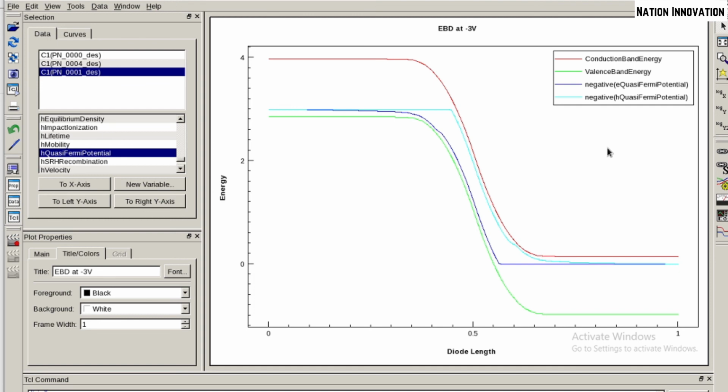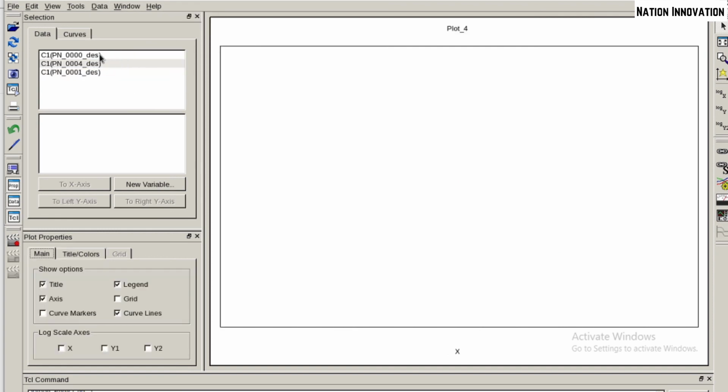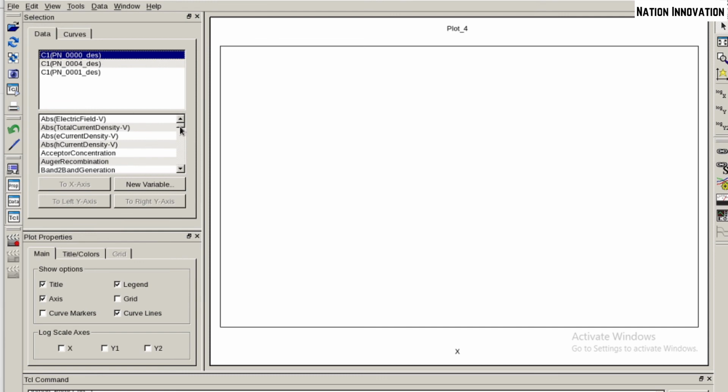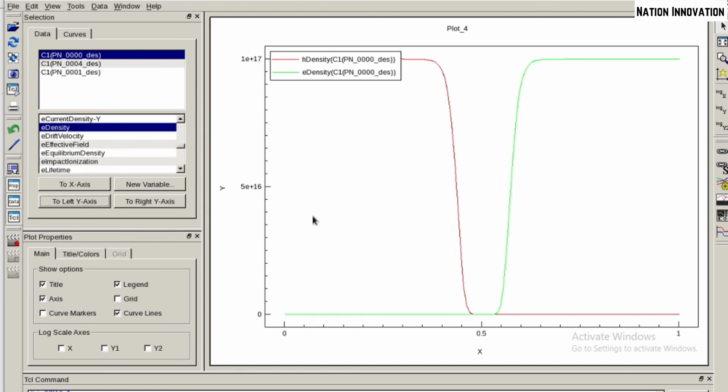So we can also obtain electron and hole density. So we will select a new plot, select this file, X on the x-axis, then hole density to the y-axis and electron density to the y-axis. So this is the curve showing electron and hole density in the PN region.